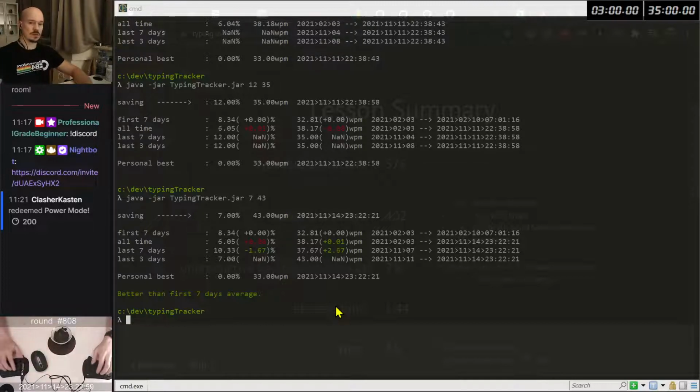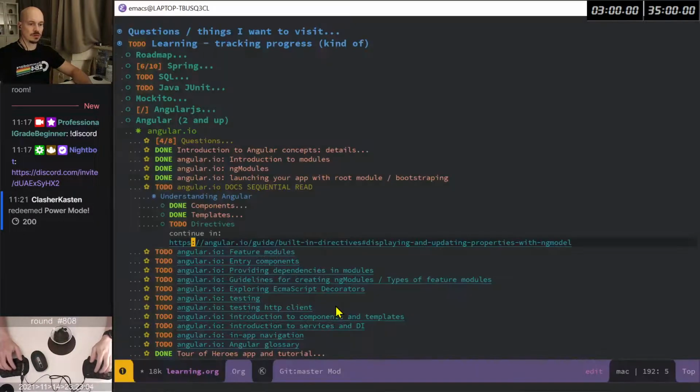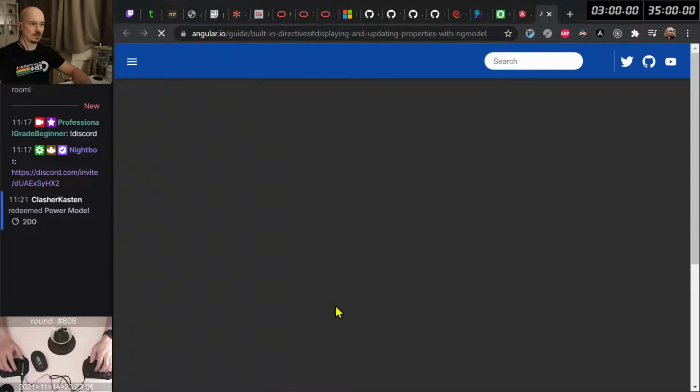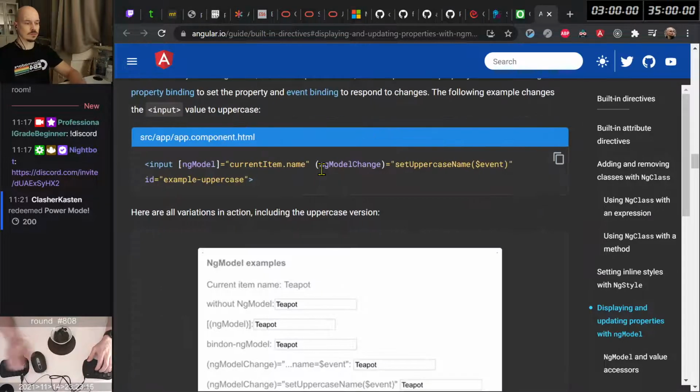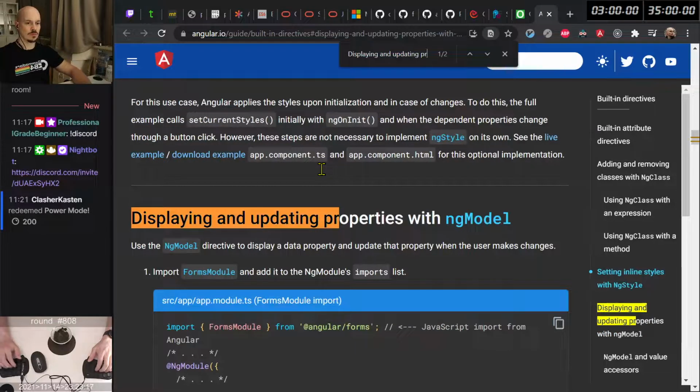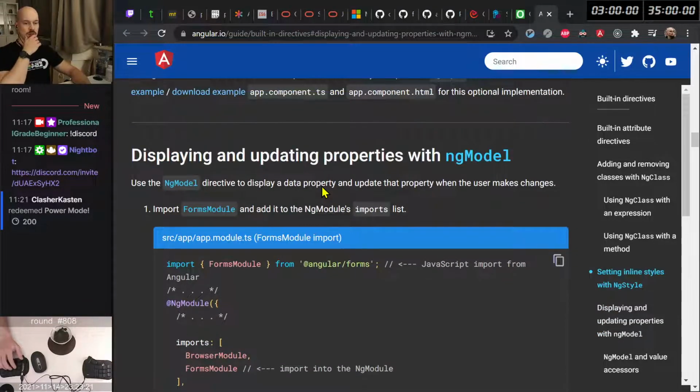Yeah, so we have done this. And now we will continue this thing over here, which I have already opened twice. Displaying and updating properties. Okay. Changing model. So that's what we were doing yesterday.